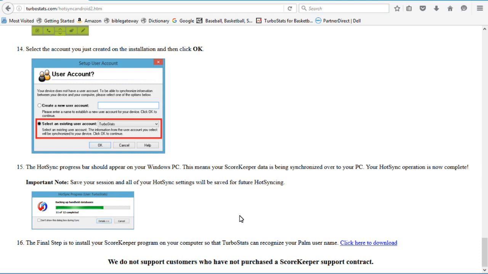And that's everything you needed to know on how to hot sync your Android device with TurboStats.